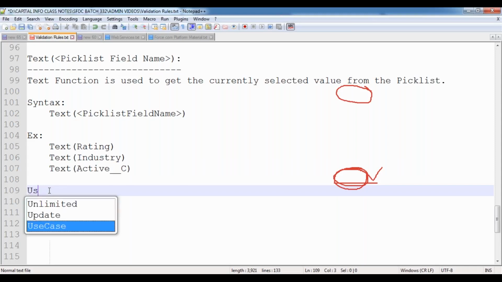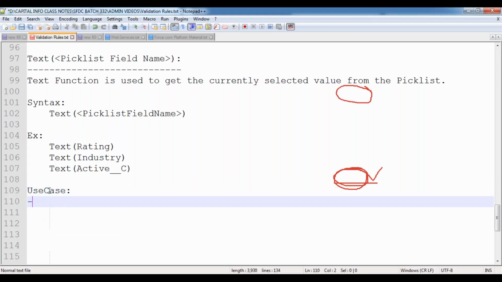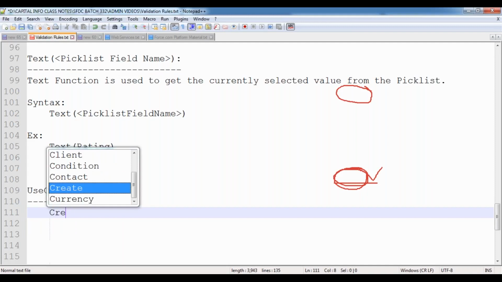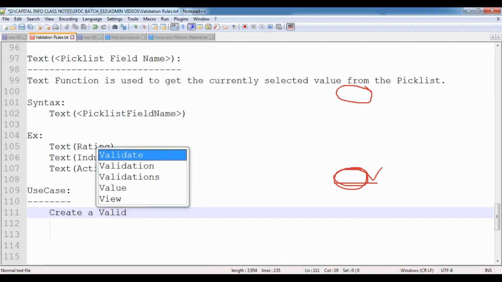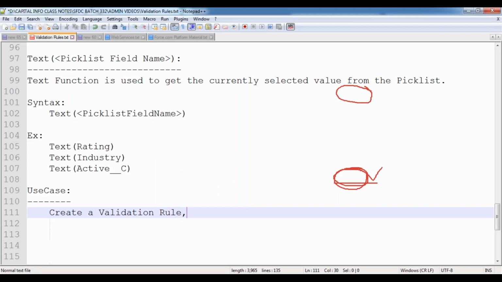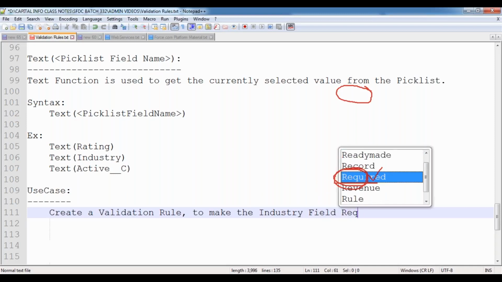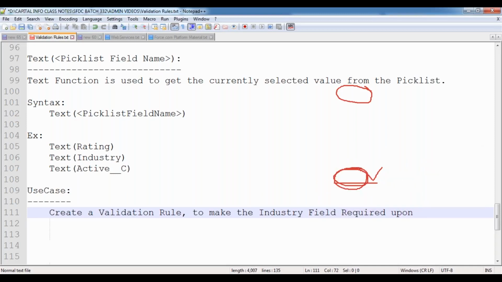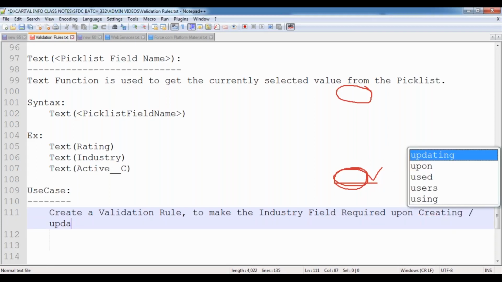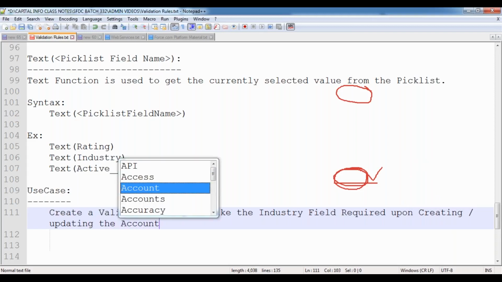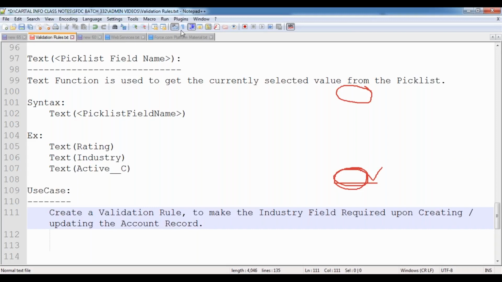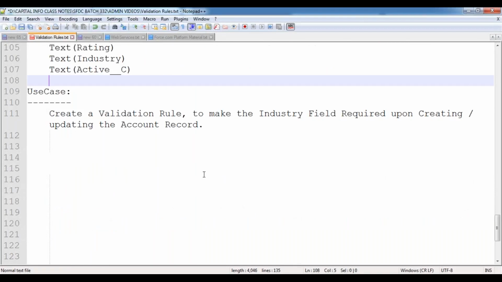Okay, now let's take a small use case. Create a validation rule to make the industry field required upon creating or updating the account record. So whenever you are creating a new account record or updating an existing account record, I want to make that industry field a mandatory field.